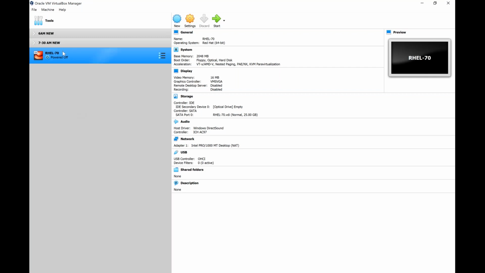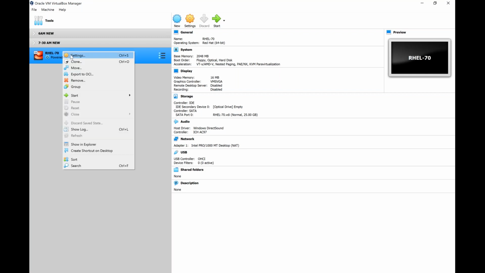So what I'm going to do now is right click on that virtual machine and go into settings.